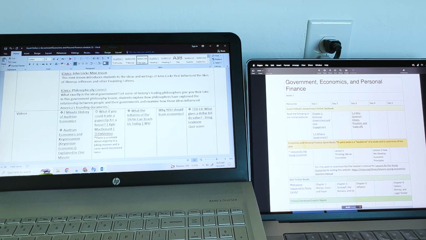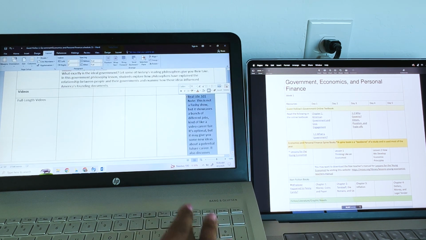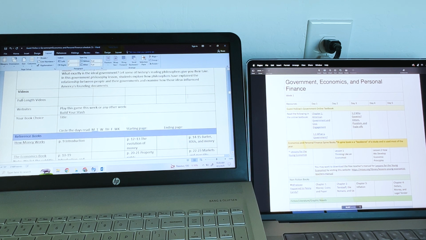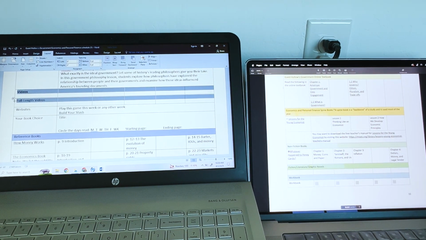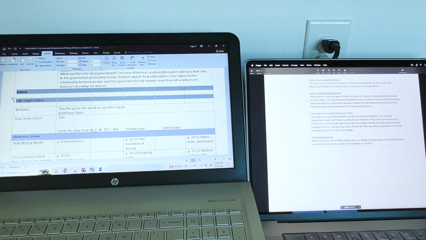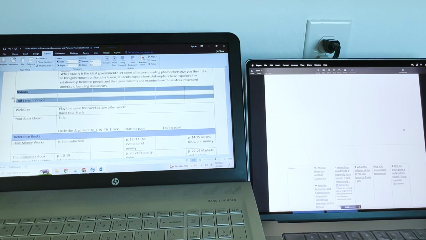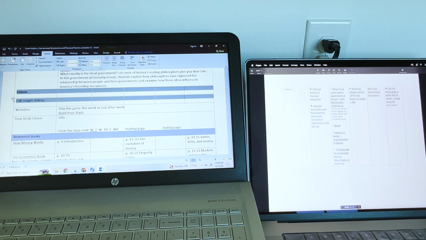The video section. I deleted this section because the topics were all about economics and personal finance. Full-length videos. Bye-bye. On the right hand of the screen, or the computer to the right, I'm now double-checking my work. I want to make sure I didn't miss anything or deleted the wrong item. So I'll now go back to the left computer and delete those two lines because I don't need them.